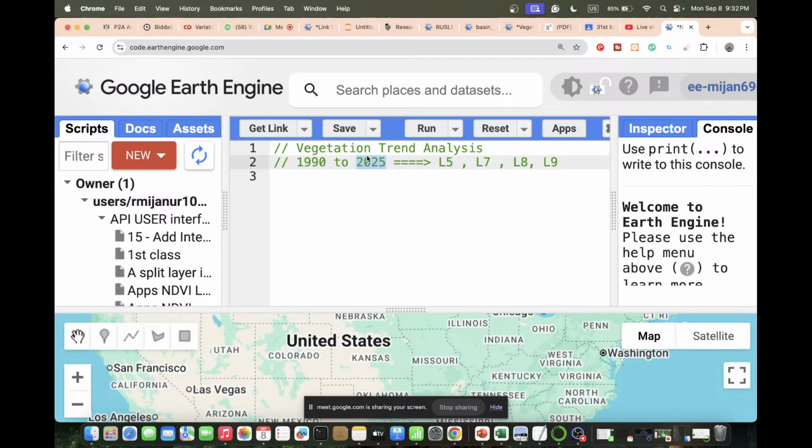Suppose you want to make LST monitoring from 1990 to 2025, then you need to create the annual image collection. Suppose you want to make land use land cover classification, then you also need to create the image collection from 1990 to 2025. So first of all, we discuss how we can easily create the image collection from 1990 to 2025. Then we discuss the vegetation trend, how we can make the trend between this time period using the Mann-Kendall test.